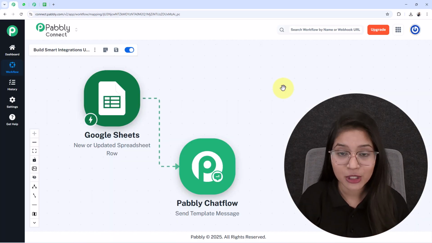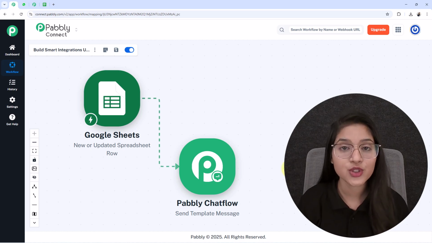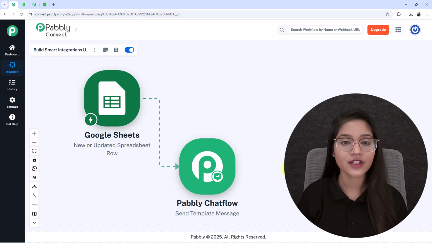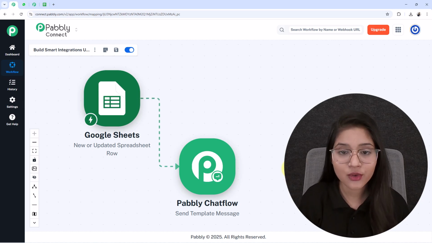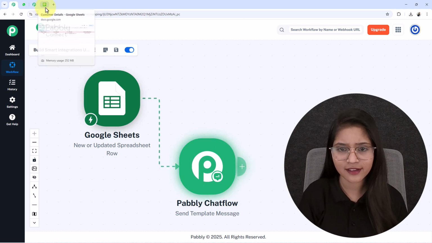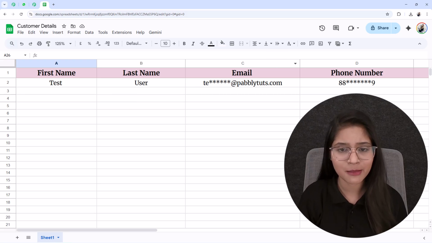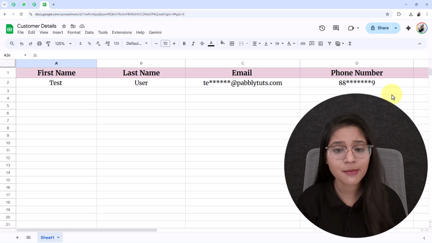This kind of automation is extremely useful for businesses that regularly collect new leads or customers and want to connect with them instantly without any manual effort. So now let me first explain the real-time use case. As a business owner, I maintain a Google Sheet where I store the details of my customers such as their name, email address and phone number. Normally sending offer messages to each new customer manually on WhatsApp takes a lot of time and effort.